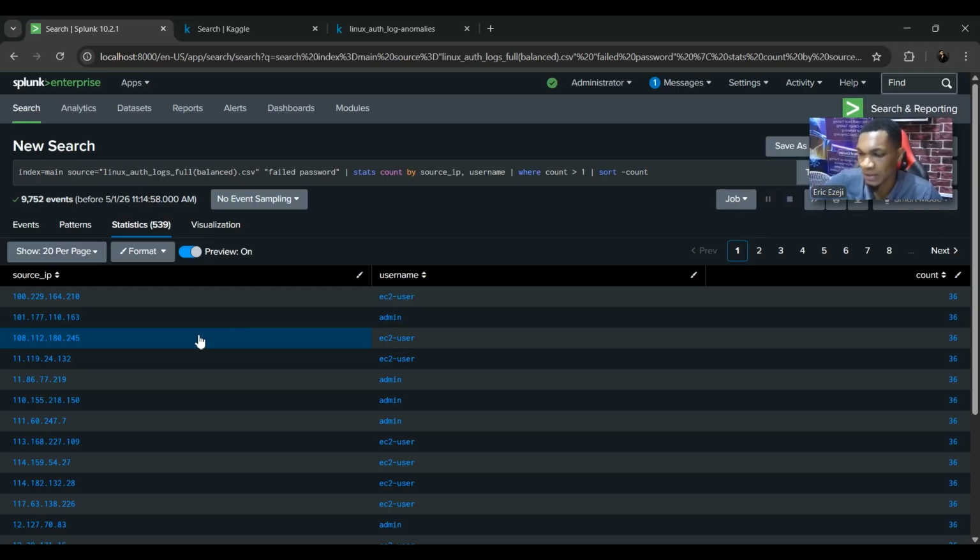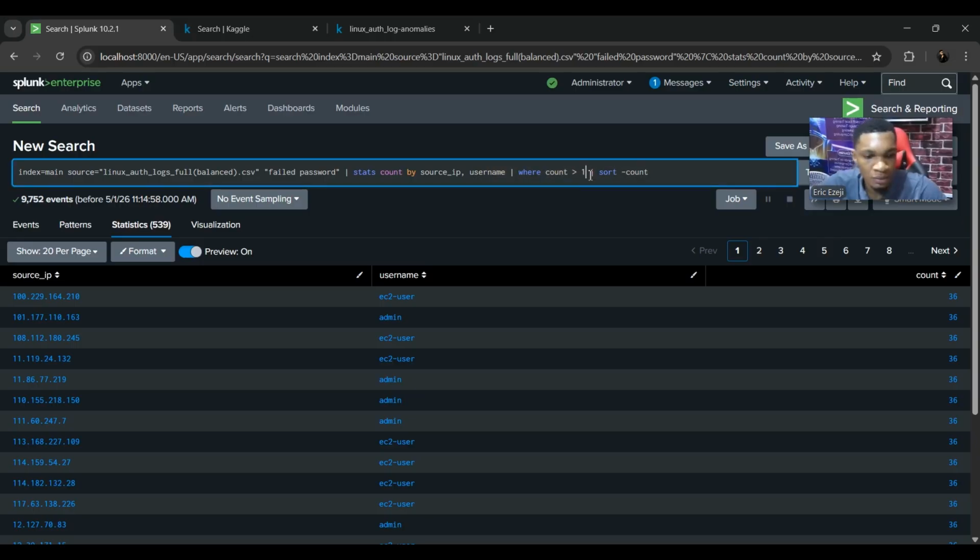Okay, so now let us go into top attacking IPs. Let us see the IP addresses that attack us the most. Now we are going to check our query here. Let's say failed password. Let's do stats by source IP, okay, stats by source IP, and let us sort. Let's do this here.